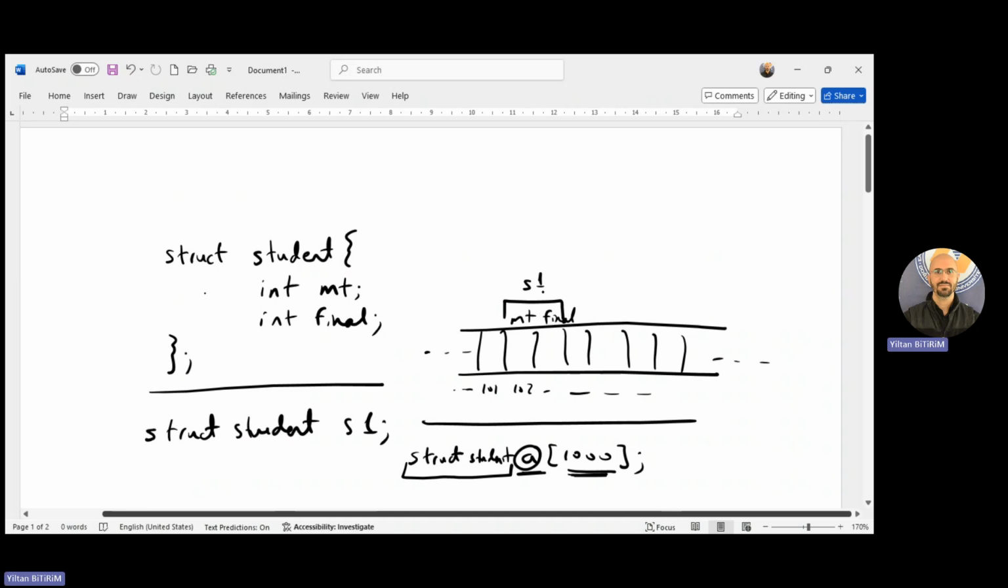So you will have A, this is not S1, let's say, this is A0. A0 is here, and we have midterm and final for A0. Then the next two locations will be midterm and final, but for A1. Then the next two will be for A2, and it will continue until A999, because we have 1,000 elements in the array. Okay?